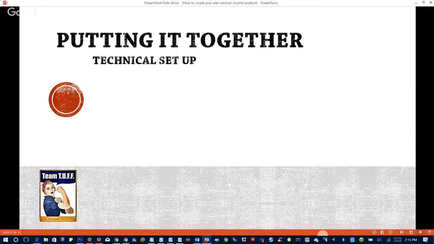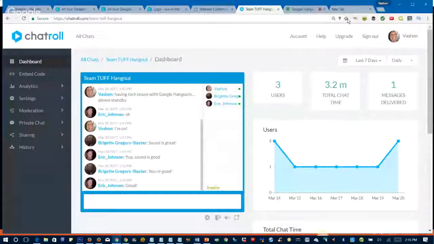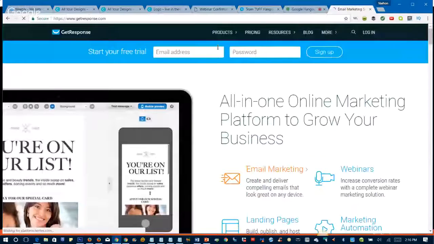So here's some more on the technical setup of your business. Number 1, use GetResponse to create an email capture page. Okay, so this is a really easy way to create a capture page, and I'm going to show you right now how you can do this. So let me go over to my GetResponse account. I think I may have already turned it off, but we'll open it back up. And I'm going to show you what I did for Amy because I think that would be the easiest method to show you.